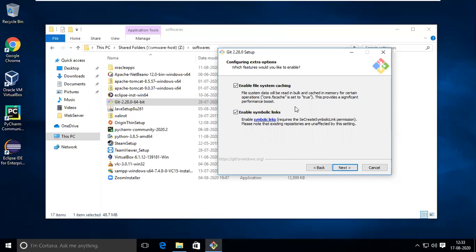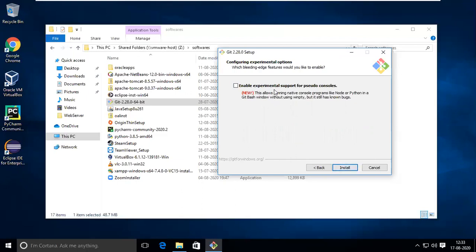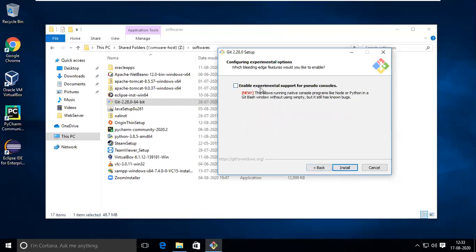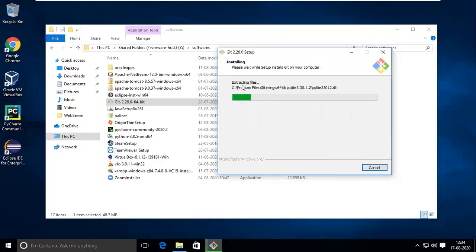So I'm checking both the things, enable file system cache and enable symlinks. Next, this is also a new one. Again a new one came up: enable experimental support for pseudo consoles. It is running a native console, like Node or Python integration. Okay, I don't know what it is, so I'm not going to select anything, or you can select it, no problem. What will happen next? It is going to be installed in Program Files Git. So you have to create a path for Git also.